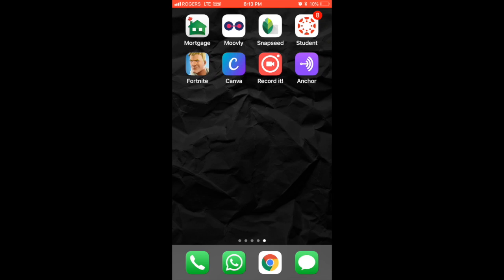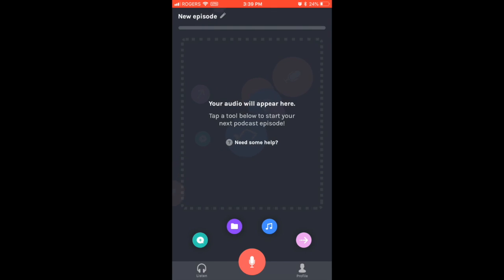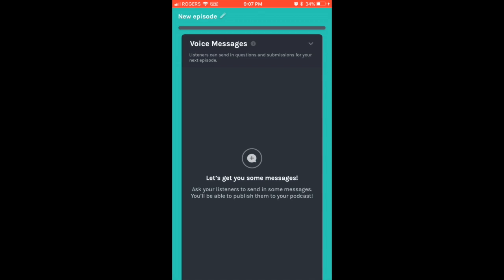My name is Johnny, and in this video I will be talking about how to use the Anchor app to create a podcast. The Anchor app has 4 different buttons. The one on the left with the plus sign, when you go into it, it says voice messages. It allows you to send messages to other Anchor users.